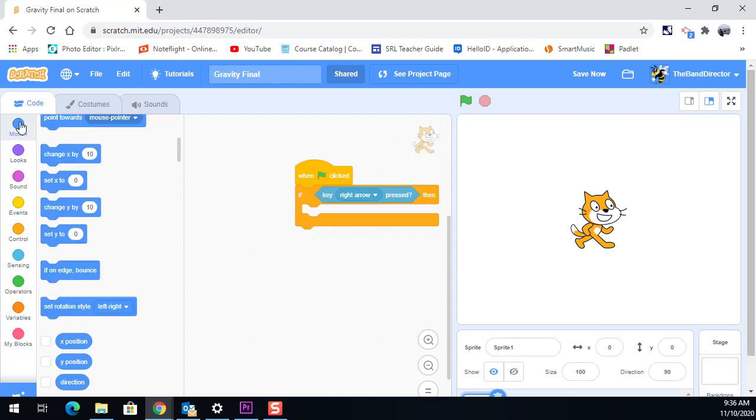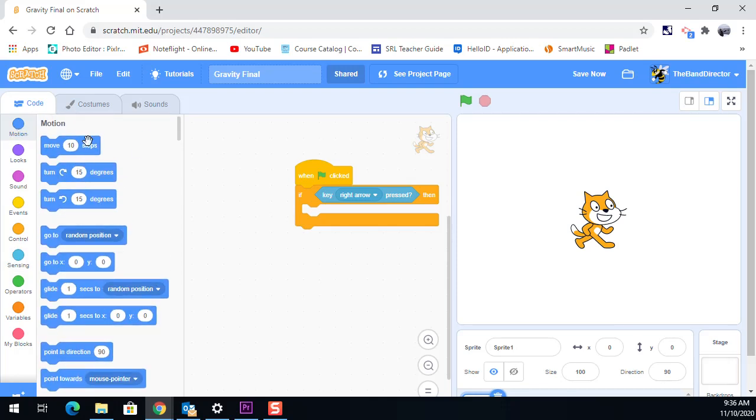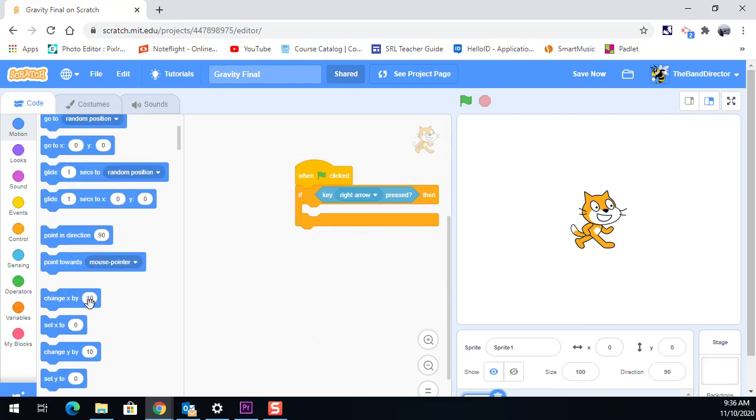So I'm going to go back up here to motion. And it's the exact same thing as saying move 10 steps. The reason why I'm not using move 10 steps is because I want you to get used to using the x-axis, left to right, versus y-axis, up to down. So they have that move 10 steps for little kids who don't understand that yet. But you guys are in middle school, so you're all good with that. So you want to come down here, change x by 10. That's the block we want right there.